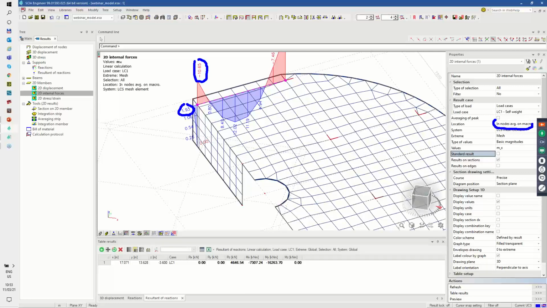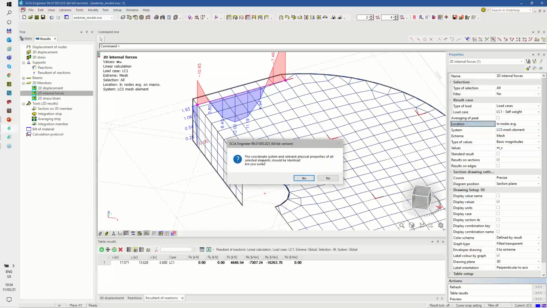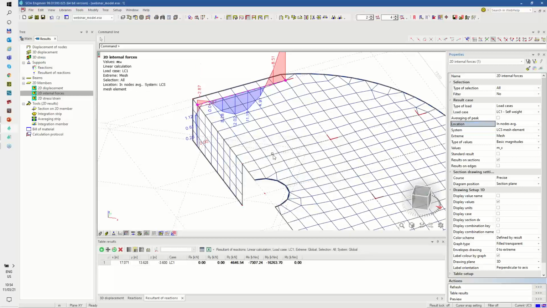And I'm using the "in nodes, average on macro" option. Now I will use a different option in nodes average. There is a statement that I should be really sure I want this, but yes. And I display the results. You can see that now I have the same value on the slab and on the wall. So the common line between the wall and slab is used for the averaging. So actually I'm also using the same averaged results.